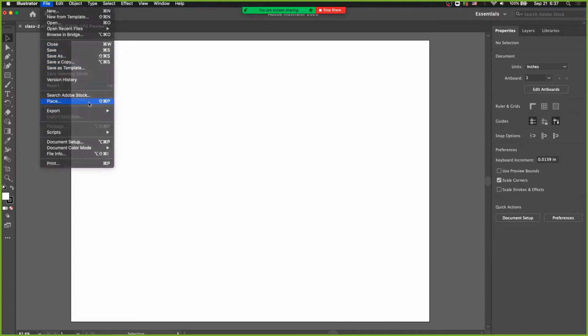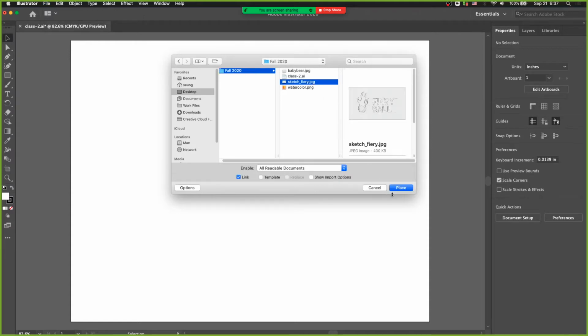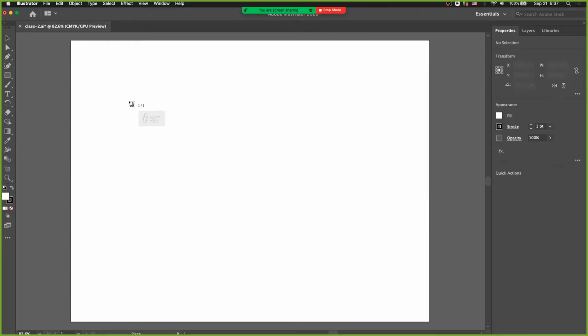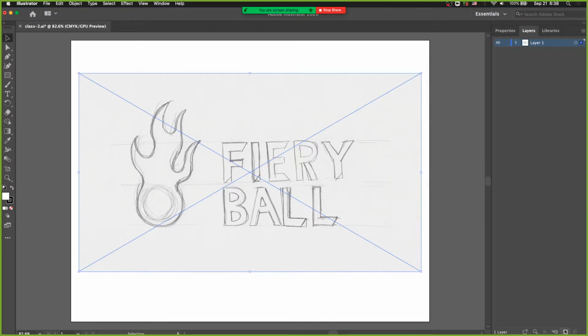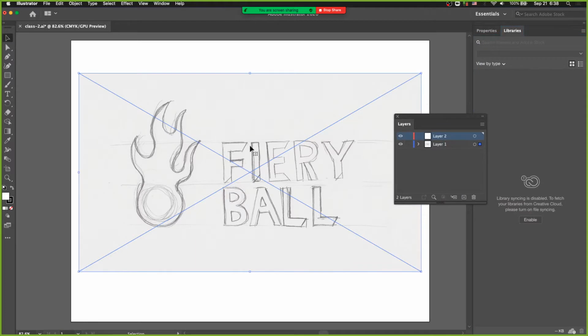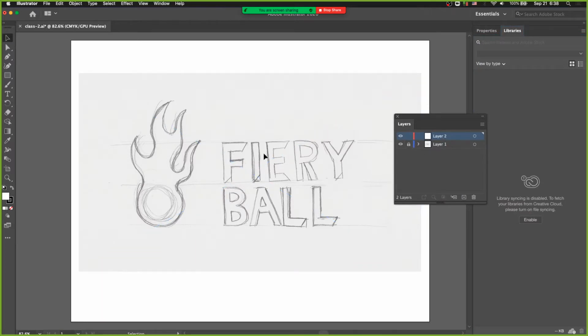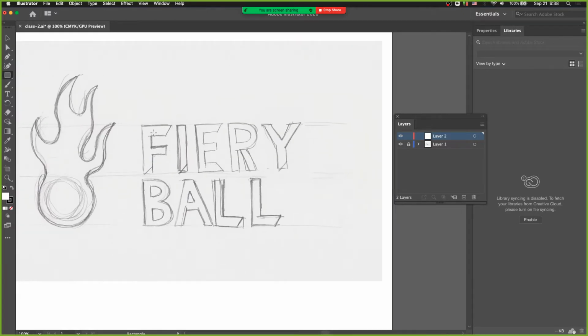So place art. So this one. So creating a second layer here. Just bring it out here. And then lock this. So, I mean, you can do this a bunch of different ways.